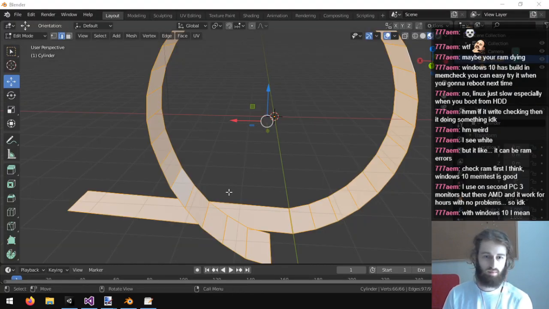Alright, thank you, CG Matter. That was a very quick, effective tutorial. I like it.